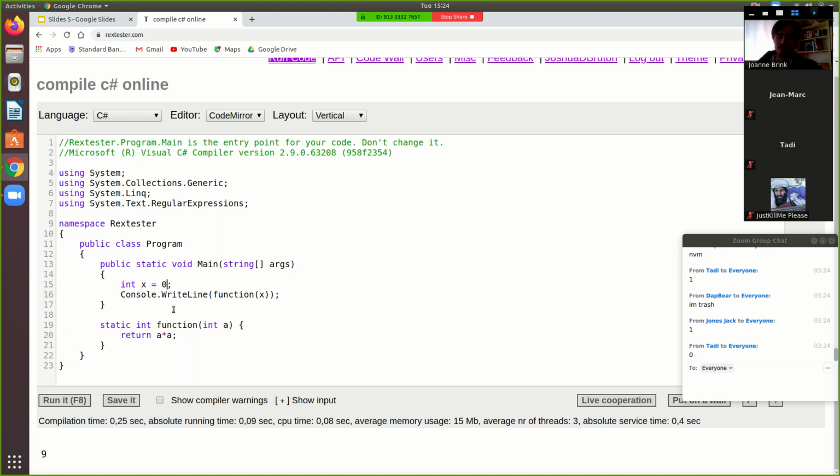Okay, exactly, it would return 0. So hopefully we understand what this is doing. If instead of returning a times a, what if I return a? If I just return a and I make x 8, what will this return? Exactly. This would just print 8.